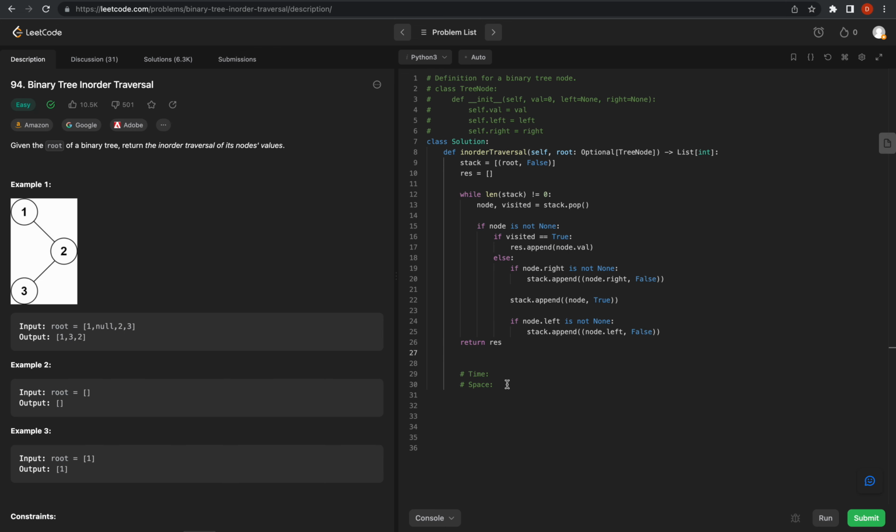So, time and space complexity. Time complexity is going to be O of n, where n is the number of nodes in our tree, right? We have to traverse all of the nodes and append their values to our resulting output. And the space complexity is going to depend on the length of our stack plus the length of our resulting output. So we can say stack.length plus res.length. And that'll do it for LeetCode 94.